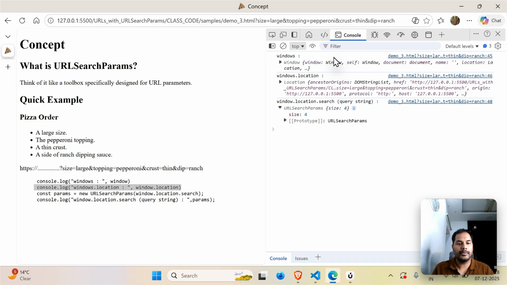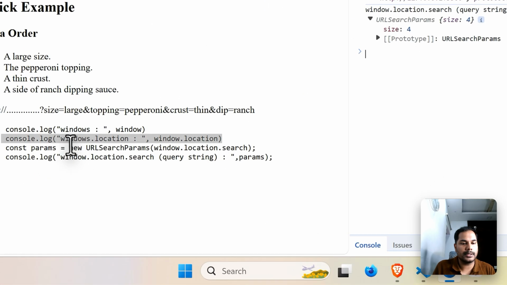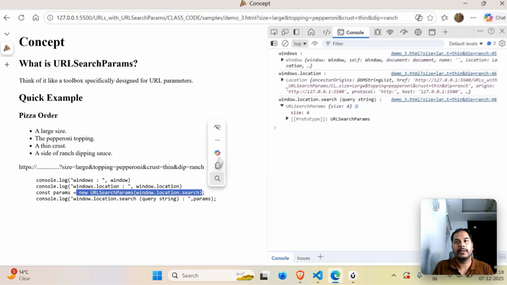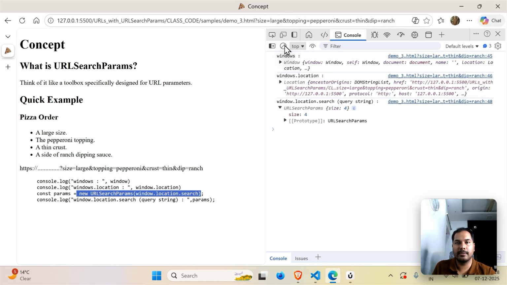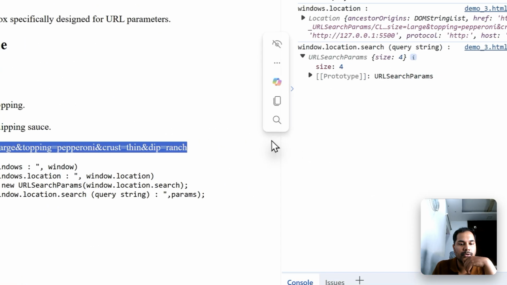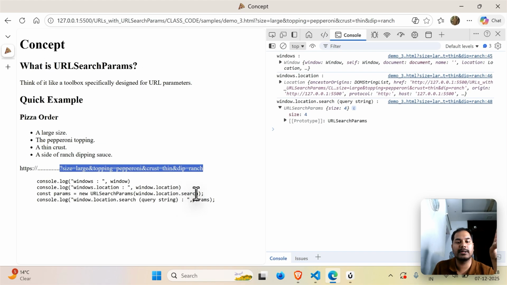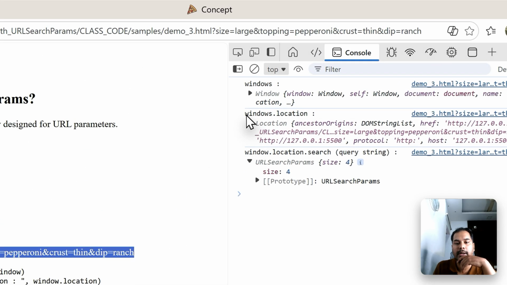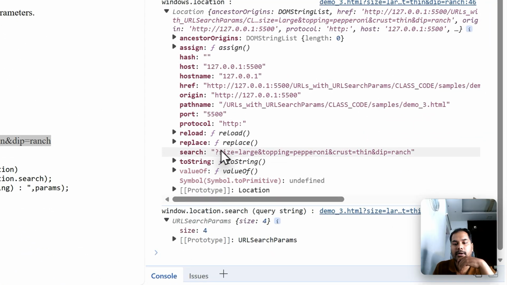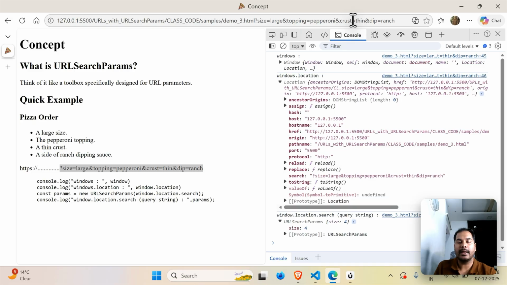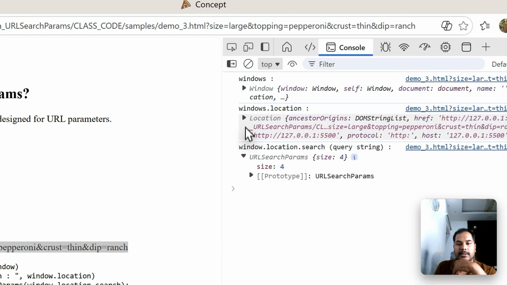URLSearchParams is a constructor. Here you can see that URLSearchParams is a constructor that is taking a query string. This is the query string we have right here. To access it, window.location.search has all the query information for us. It takes the query string and turns it into a clean object, which you can see right here.